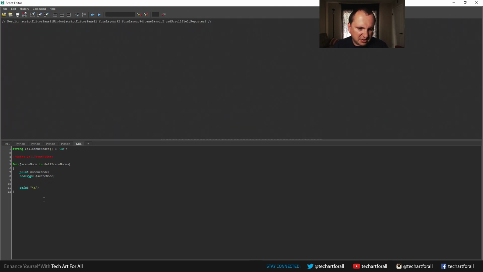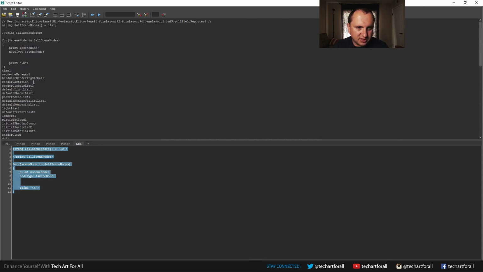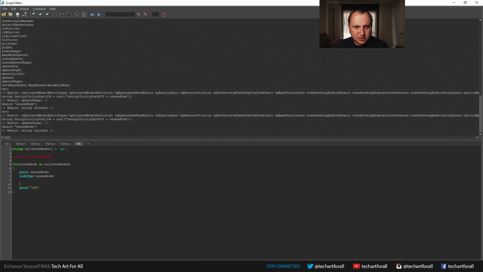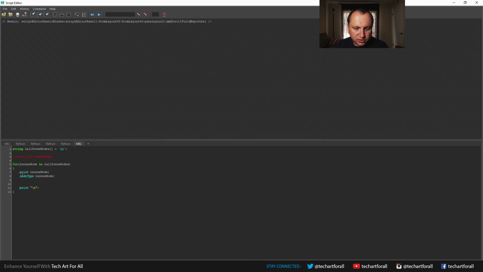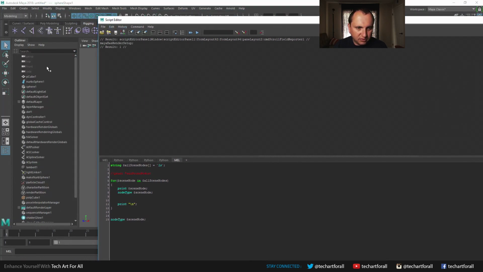nodeType. Let's see what happens if we run this. Okay, interesting. Did it do anything? Yeah, so I think what's happening is nodeType is being run, but we're not storing that information anywhere, and we're certainly not printing it. So actually, before we do that, I'm going to copy that, put it down here, and let's give it a real node, pCube.